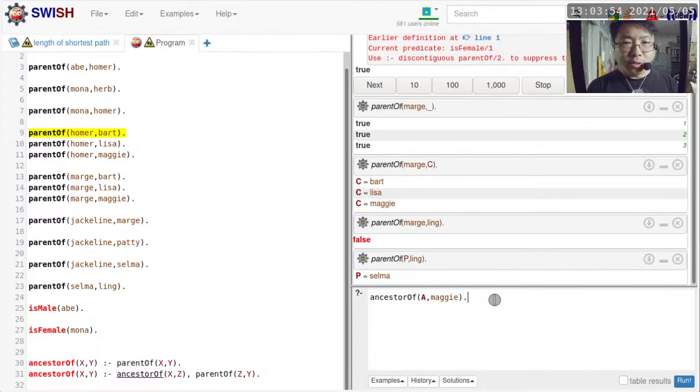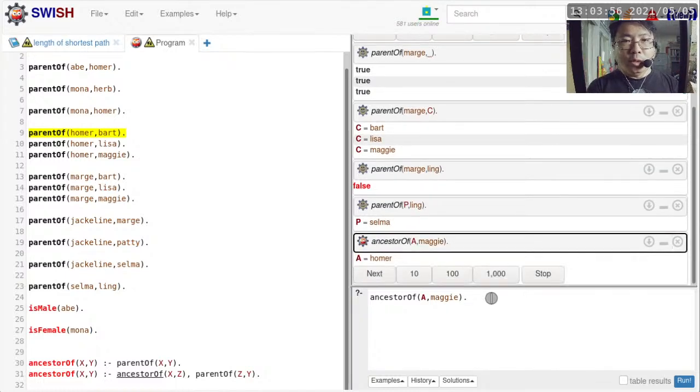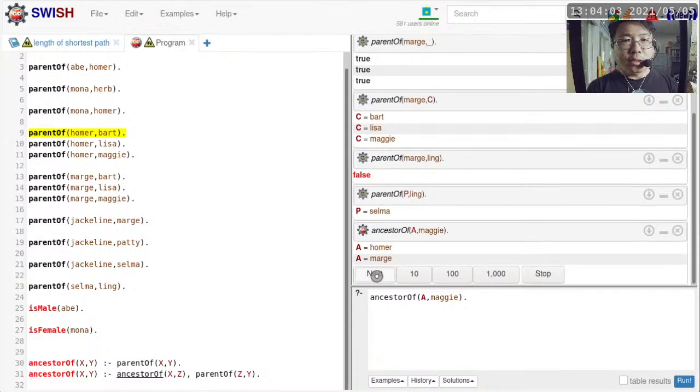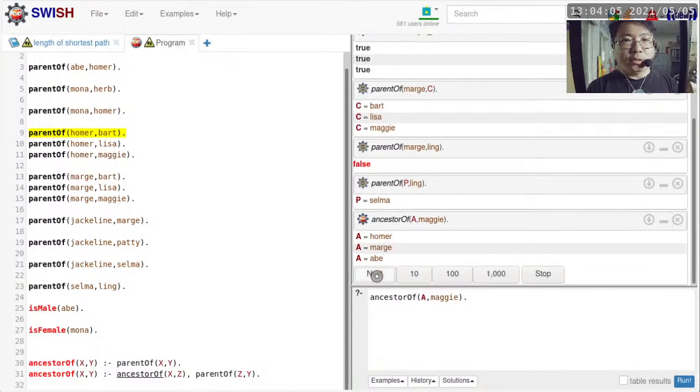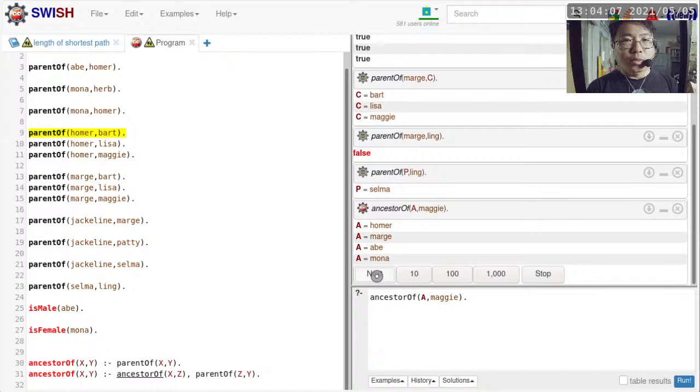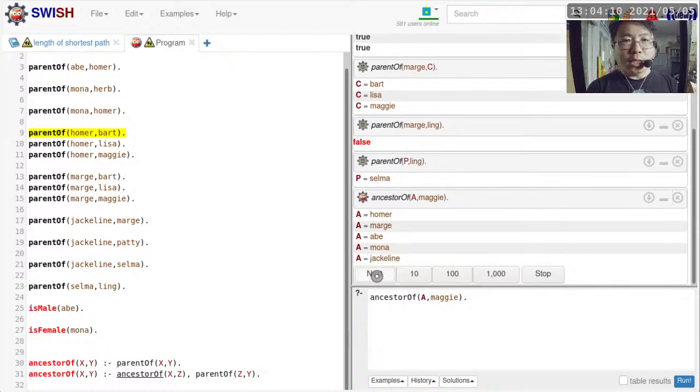So when I press Control Enter right now, it will say Homer is an ancestor of Maggie, Marge is an ancestor of Maggie, Abe is an ancestor of Maggie, and so is Mona. Oh, Jacqueline is an ancestor of Maggie. That is true, because Jacqueline is the mom of Marge. I forgot about that one. Okay, see, the program knows, and that's it. That is the last one.